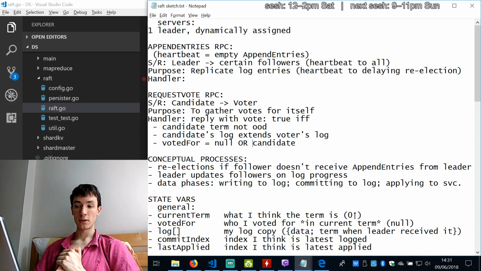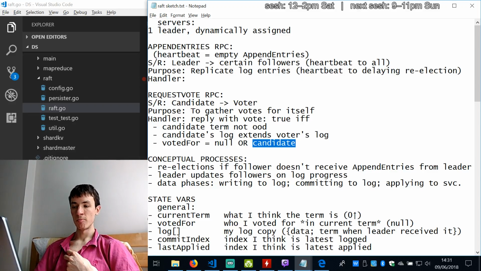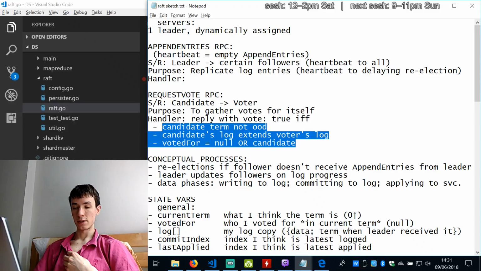If voted for is null or candidate, then it is voting for that one. It's decided. In the case of candidate, it's already voted for the candidate. It's decided to stick with it. And null means it hasn't voted at all in that term, and so at that point decides with candidate and then sticks with it. So this is all totally obvious. And I'm also going to do the same thing for append entries RPC.